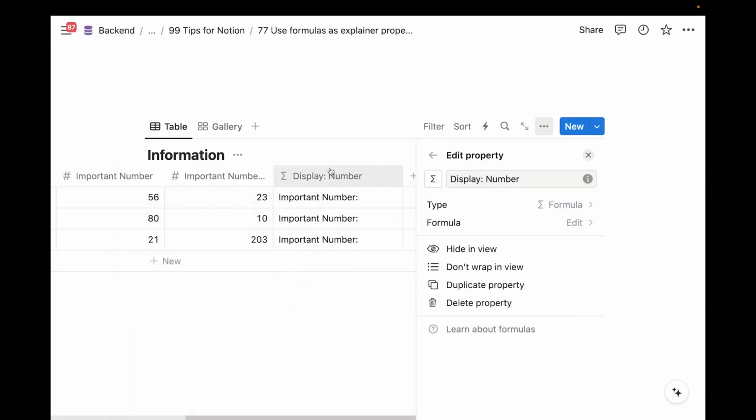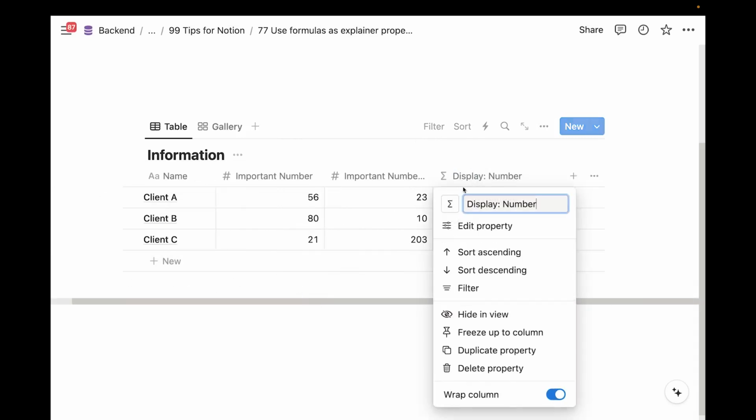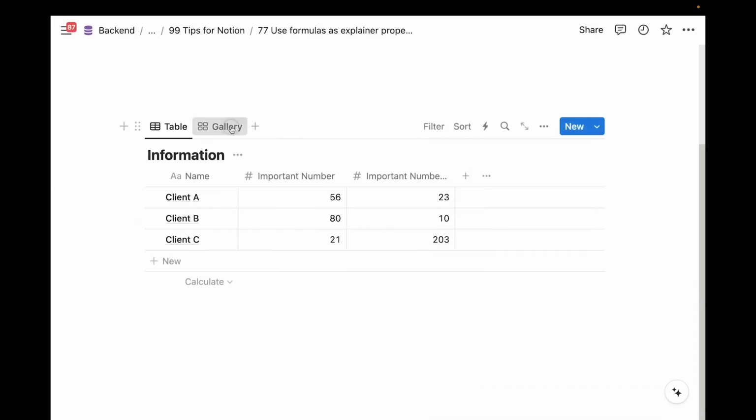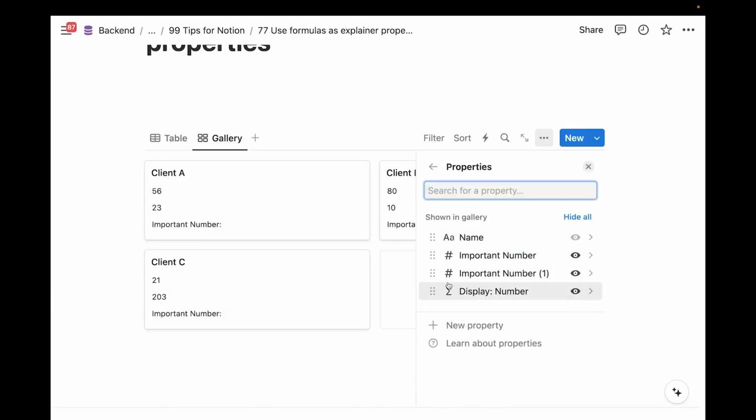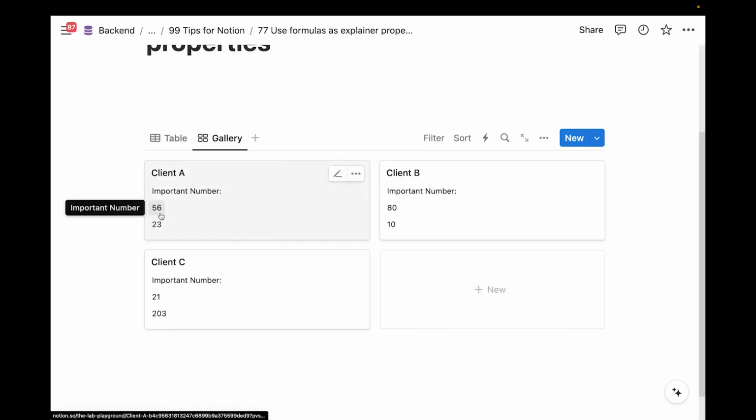And then you see it fills it out for every single property. Here, of course, you don't need it, so you can hide it. But in your gallery view, you can now turn on this display property and show it above the actual number. And now you see, okay, important number, that's 56. And then you would, of course, go through the same process and create another one for 23. And then you know exactly which number means what.